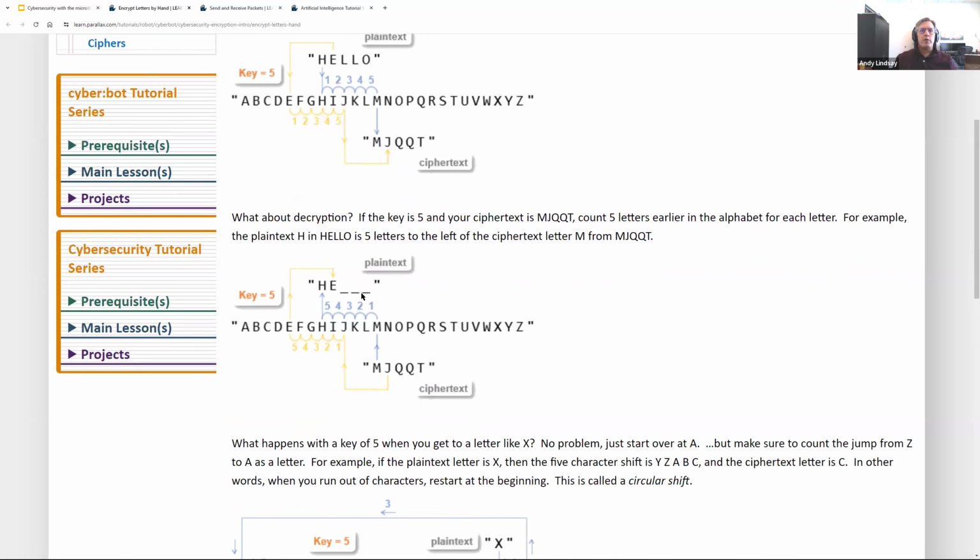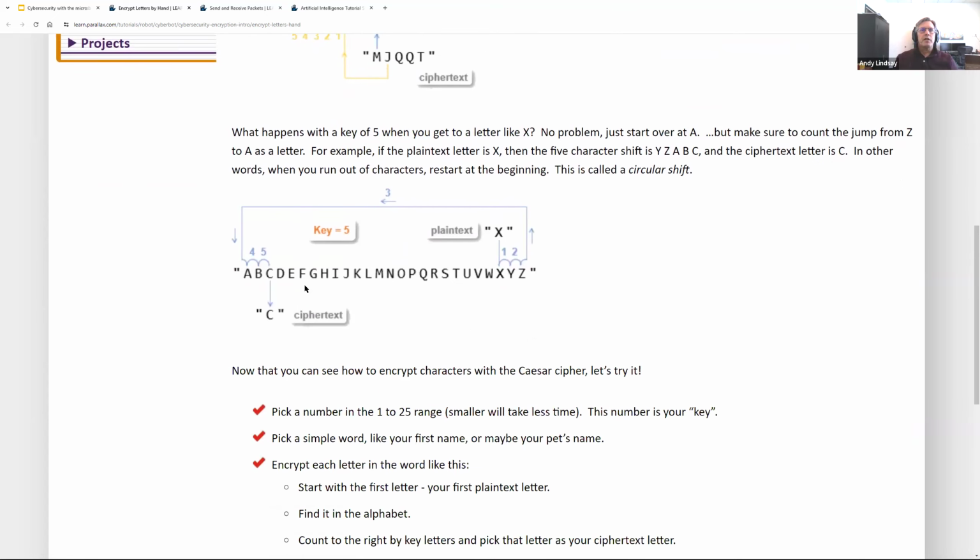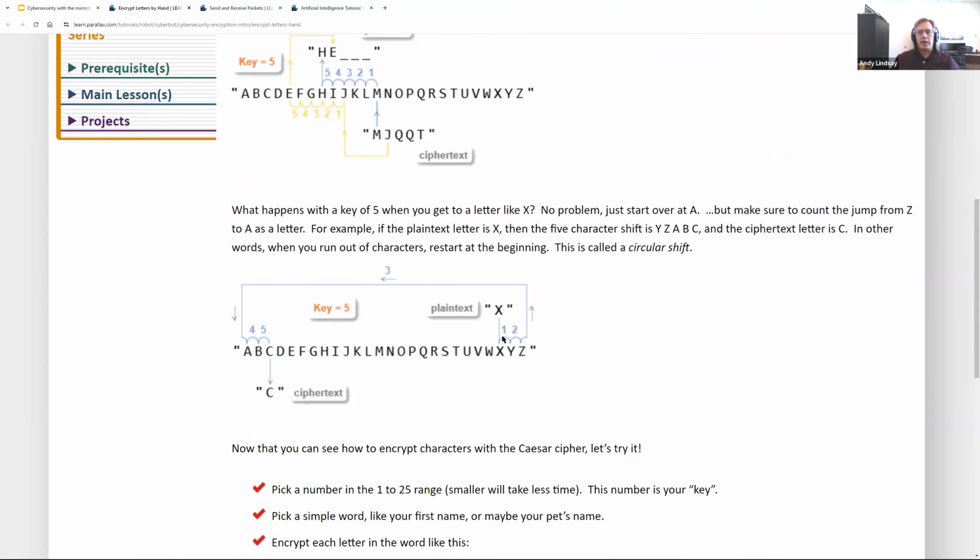And then for decryption, it simply has to go the opposite direction. And there is a special case when decryption or encryption goes past the end of the alphabet or to the beginning of the alphabet. So if you're trying to send an X, that character might actually be a C if your key is 5.